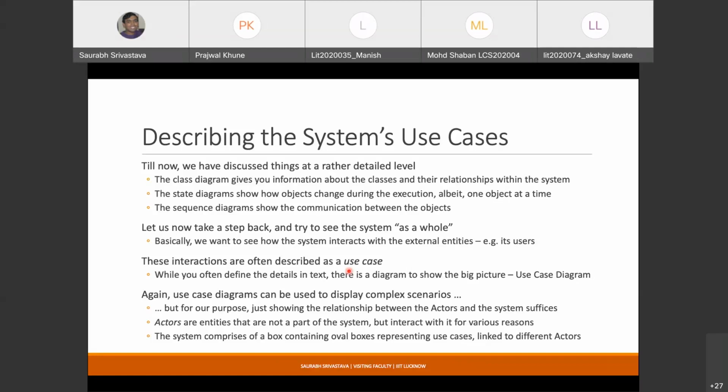So if you want to show what are the different use cases that your system has, and at the same time you want to show what are the associated actors with your system. So who is an actor? An actor is any entity which is going to interact with your system, but it is not a part of the system. The classic example here is again your user. Your user is an actor for your system, right? The user is not a part of the system, but he or she is going to interact with your system.